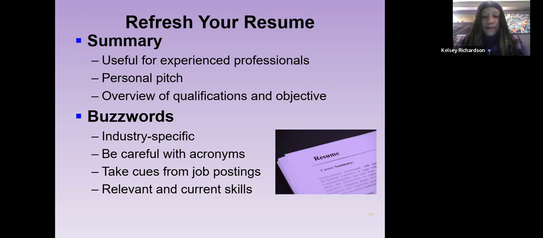So for instance, if I was going to apply for a career advisor job at Hunter College, I would save my resume after I customize my summary. I would save my resume as Kelsey Richardson resume_Hunter College, and Kelsey Richardson cover letter_Hunter College. So that's how I would save them. And then when Hunter College called me for an interview, I would know exactly which resume and which cover letter I had uploaded to their site. So just make sure that you have that organized way of going about it so that you can easily identify them.